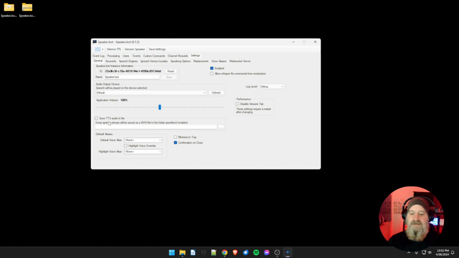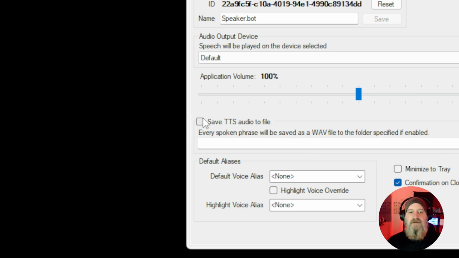The save to TTS, let me zoom in on this part right here again for you. This section here, if you enable this, you're going to have to find a file or create a folder for them to save the WAV files to. And what this does is every time your TTS is used, it'll record it and save it to a WAV file in this directory that you choose. Now, I suggest for now that you leave this unchecked until we get everything going and working.